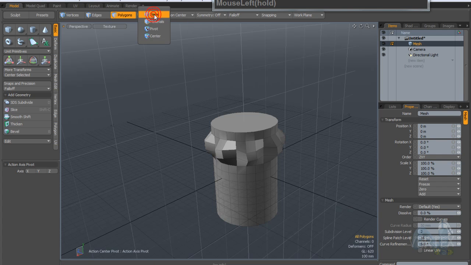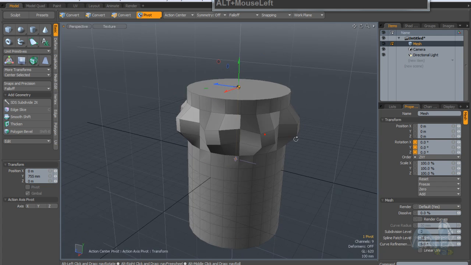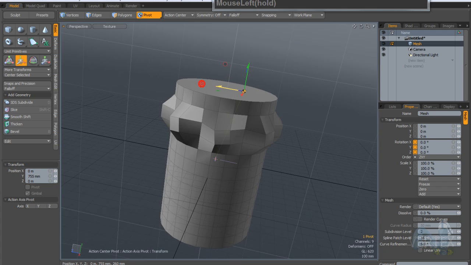And now let me talk about my pivot, very fast. Let me select my pivot. You can see here the center of my object. I can just select this pivot, W to move, and move here. Now this is my pivot, the pivot of my object.